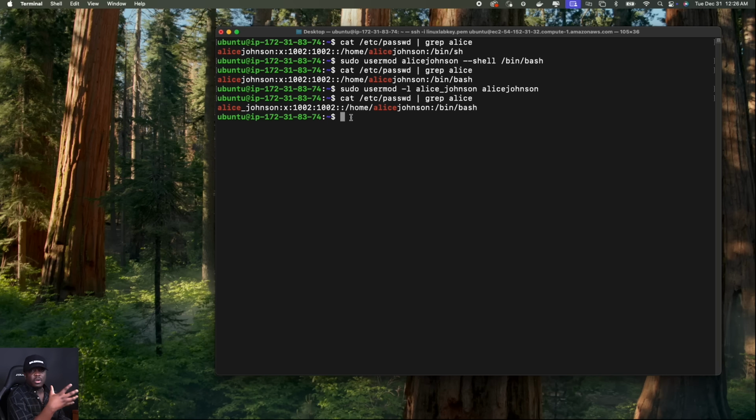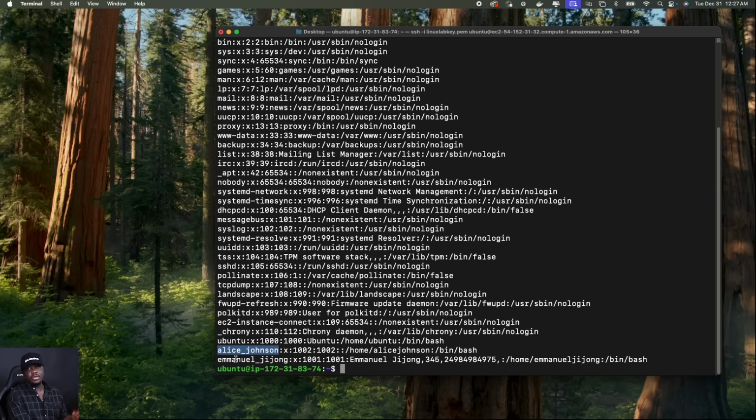Now we also want to modify the username of Emmanuel. So I'm going to use the same command, and I'm going to specify the new username. I'm going to do Gideon, and the old one will be Emmanuel Gideon. I'm going to hit enter. Now if I do a cat /etc/passwd and I hit enter, you'll notice that the username of Emmanuel has changed, and you also notice that the username of Alice has changed.